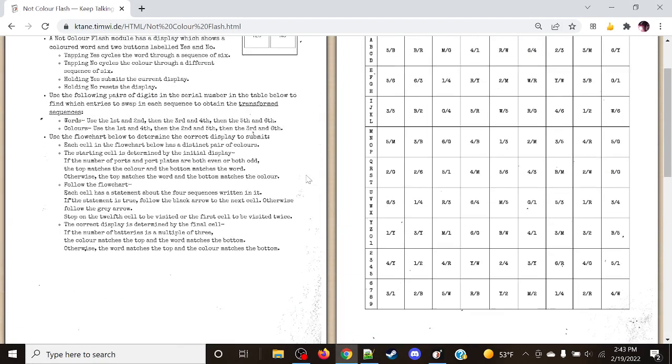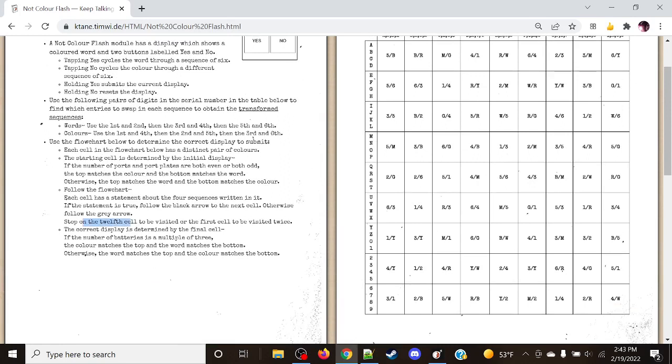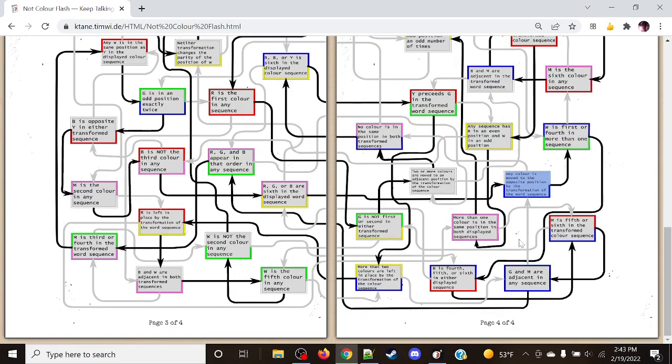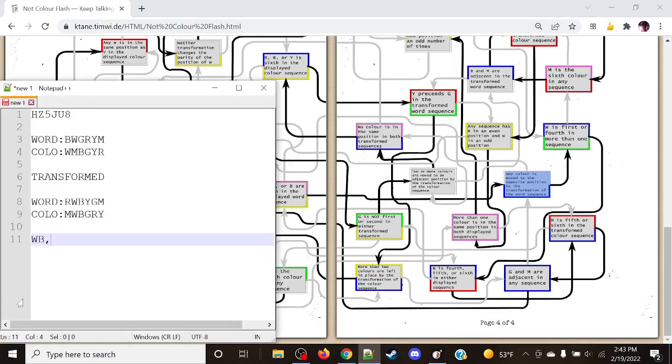So let's go through this chart, and we're going to figure out if we either visit a cell twice or we stop at the 12th cell. And remember that a true statement is going to be the black arrow, and otherwise it's going to be the gray arrow if it's false. So let's take a look. You have to read this stuff very, very carefully because it's very specific about what it asks for. But keep in mind terminology: word sequence and color sequence are referred to as displayed sequences. And then a transformed word sequence and a transformed color sequence, or simply any display, refers to all of them. So that's what's important here. There could also be any transform sequence, any displayed sequence, so just keep in mind that the terminology is important.